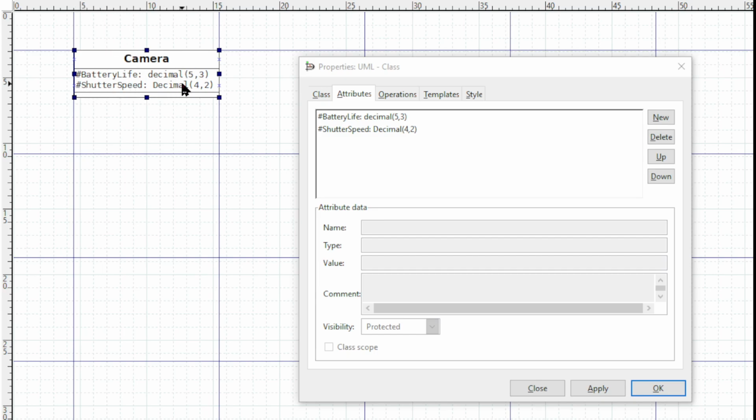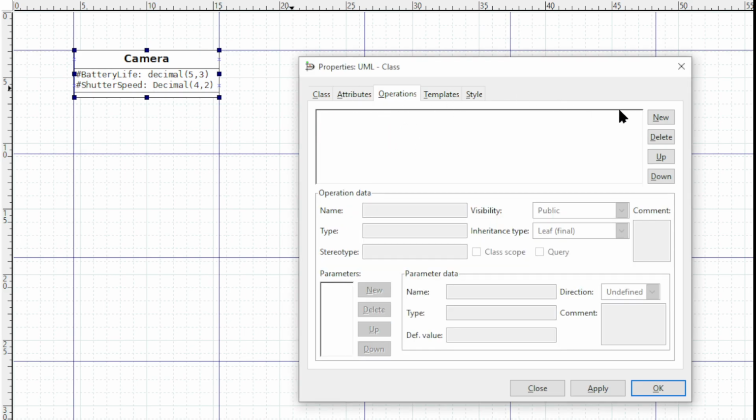shutter speed. They're both decimals, 5.3, I guess that's percentage, and this is seconds or something. So to set up, first we're gonna set up the operations. So we'll start with battery life. So this will be, we want to get the battery life. So we'll ask for the battery life.